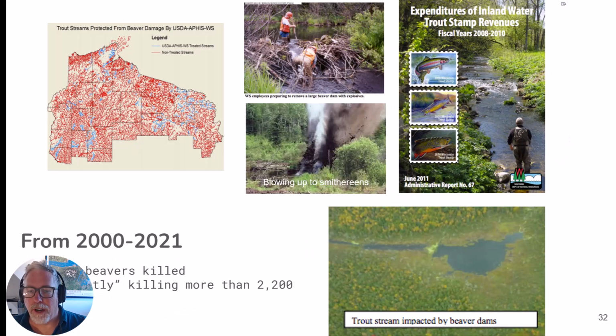So this can certainly be improved upon. In fact, beaver are often viewed as a nuisance by the agencies that are their trustees. Agencies have spent millions of dollars killing beaver on the dogma that they damage trout streams, of which there is no scientific evidence. So here we can see that from 2000 to 2021, more than 37,000 beavers were killed. And in the process, more than 2,000 otters were killed as well. So again, we can definitely improve on this.